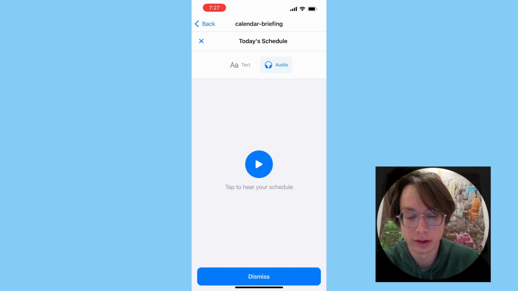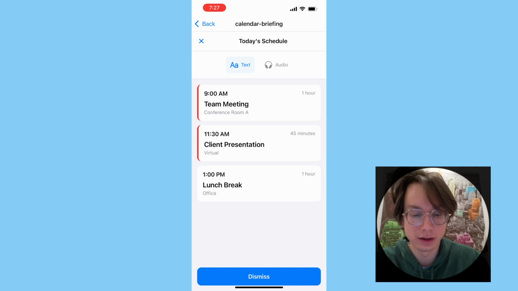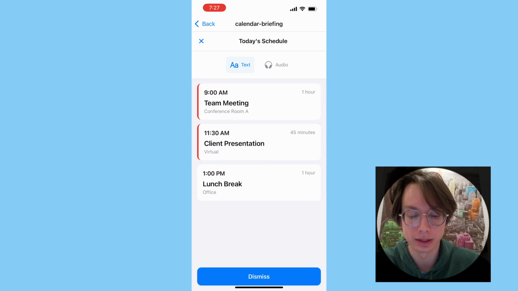I'll go ahead and show the functionality. Team meeting at 9 a.m. for 1 hour in conference room A. Client presentation at 11:30 a.m. I'll pause that now, and so you can hear that there's an audio based calendar briefing, but we also have everything laid out nicely here, text based.